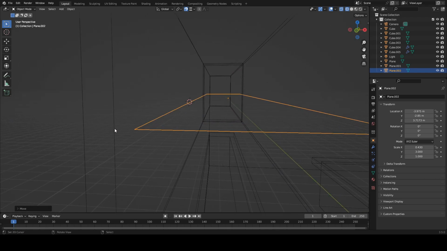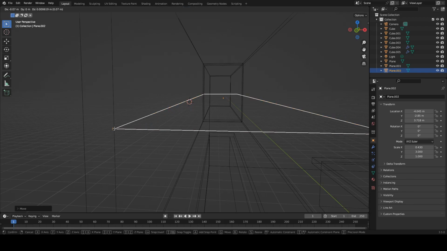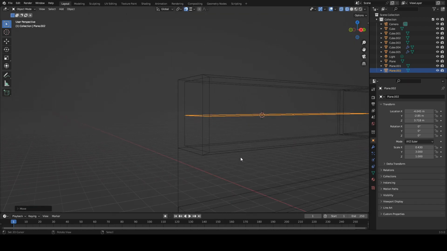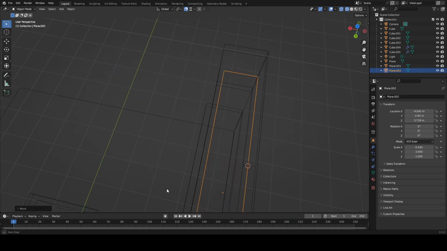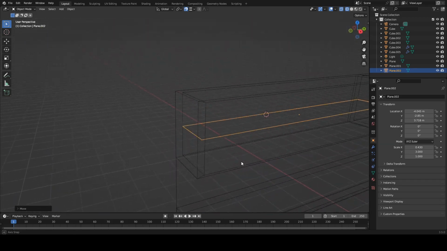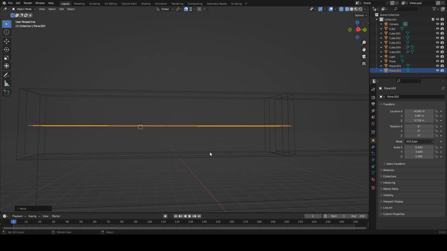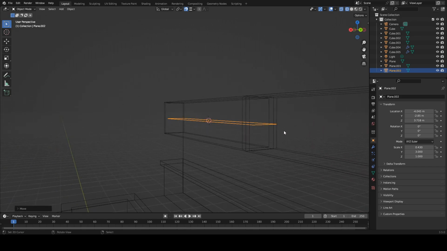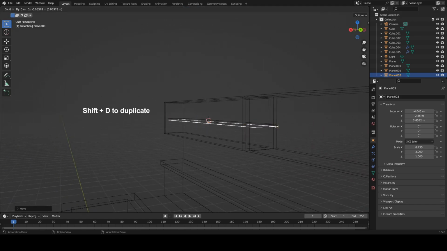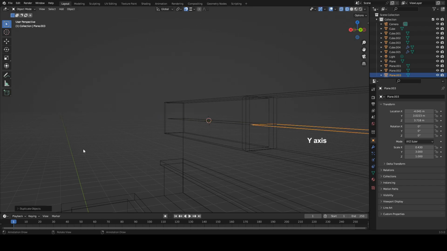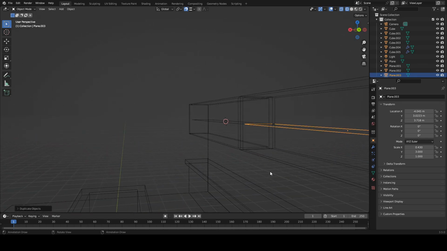So I'm using the snap tool and the wireframe to help line up the shelf to the dimensions of the cabinet. I'm probably still going to have to play around with this, especially since I'm going to add a solidify modifier to the shelf, but we'll use this to go. Shift D to duplicate and press Y on the keyboard to move this new shelf on the Y axis. That looks pretty good.